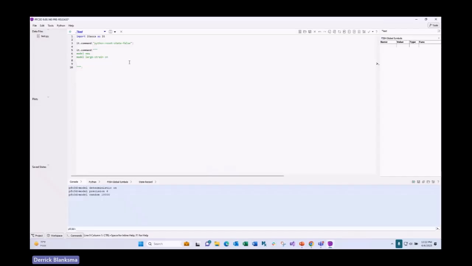So we'll say model domain extent. I'm just going to copy the extents from this online example. Okay, so these are the extents. Very small, but that's okay.